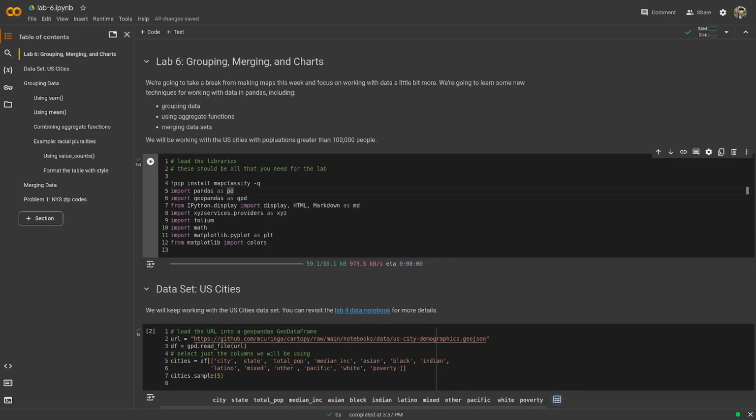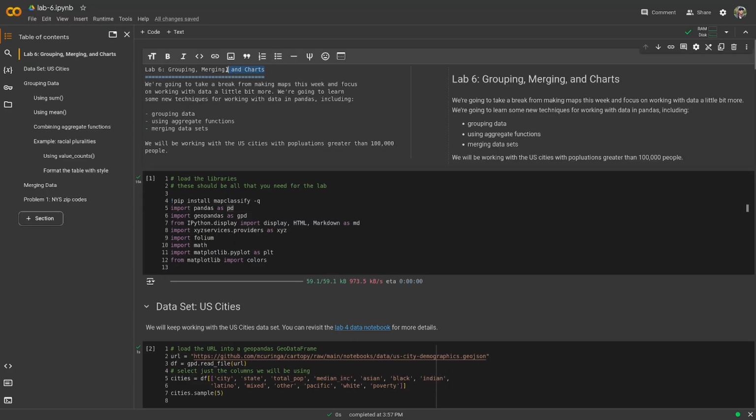Hello everybody, welcome to lab number 6 in our Python data cartography programming class that we're doing this semester. This week we're going to be looking at grouping, merging, and no charts. So we're going to be looking at grouping and merging data. We're going to save the charts for another time.